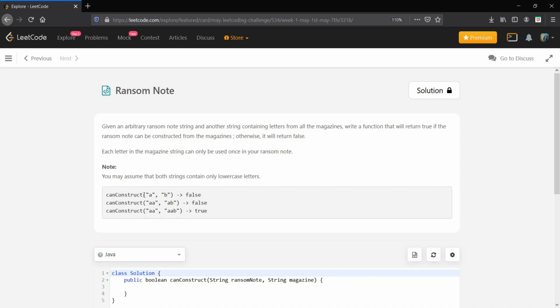Let's go through some of the examples that are given here. This is a ransom note string and this is a magazine string. Obviously A cannot be constructed from B, so it's false. There are two A's here and there's only AB here. Since we are not supposed to use a particular character more than once, this cannot be constructed either, so it's false. There are two A's here, and two A's and one B here, so yes, we can construct this ransom note string from the magazine string, and as a result it's true.